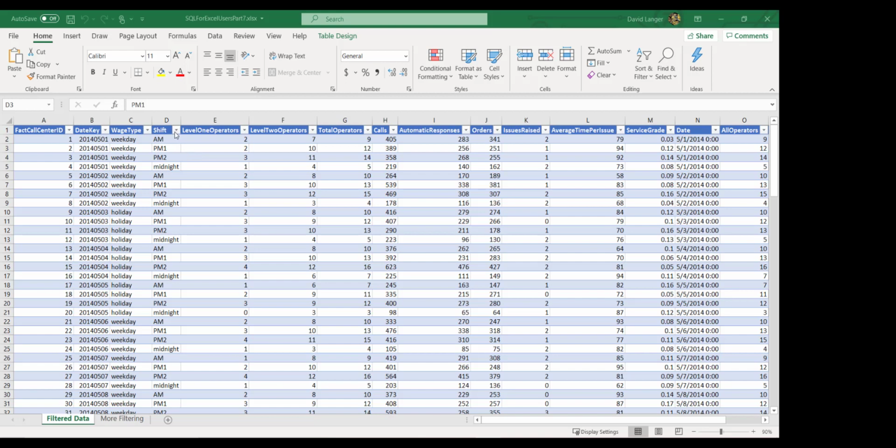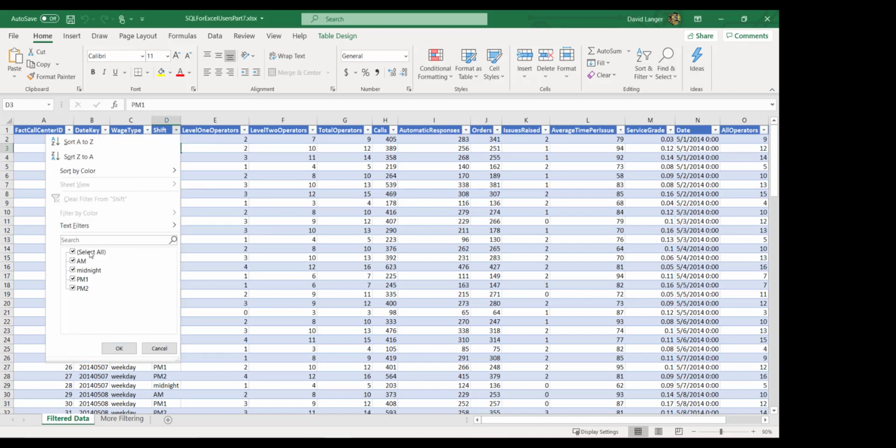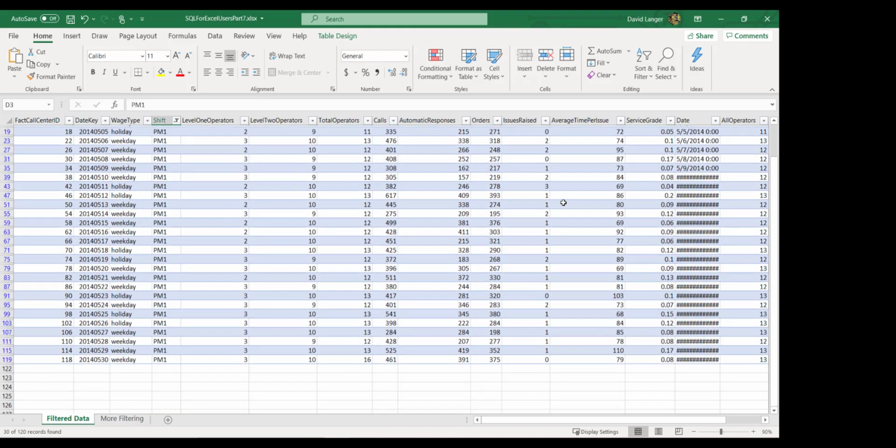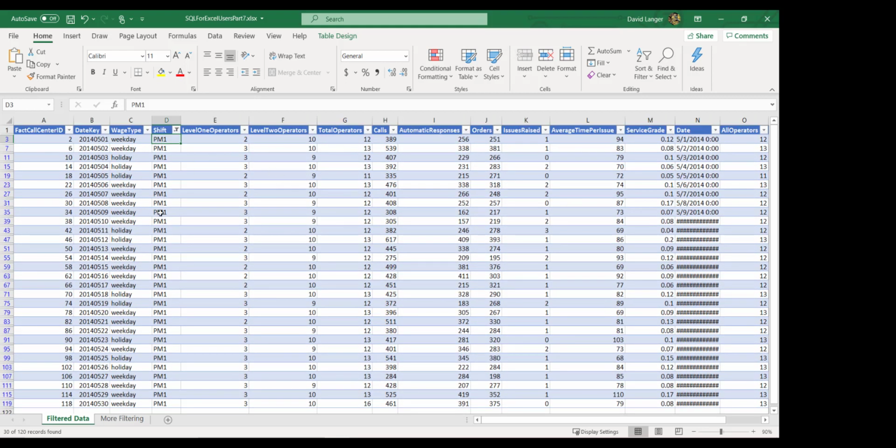So for example, I can go up here to the shift column, and I can say, I want to filter it so I'm only looking at PM1 records. And lo and behold, Excel is more than happy to just give me this grouping of data. I have all of the columns, but only the rows corresponding to the group PM1. That's a basic group. You might not necessarily think of it that way, but it is in fact a grouping.